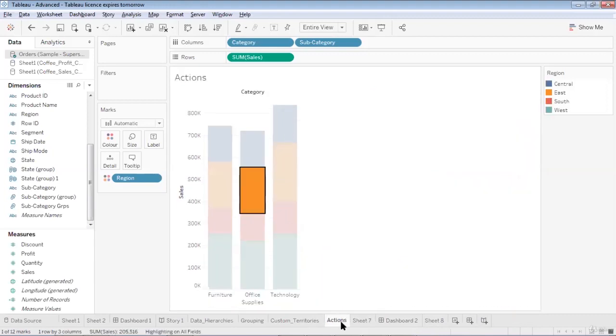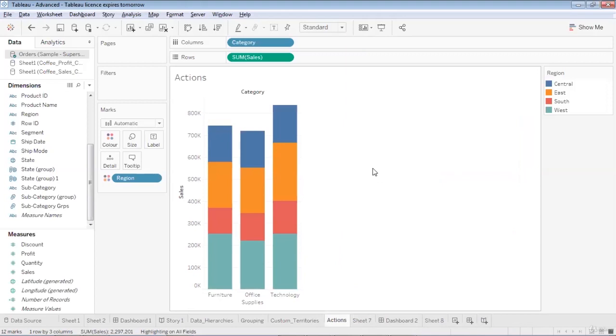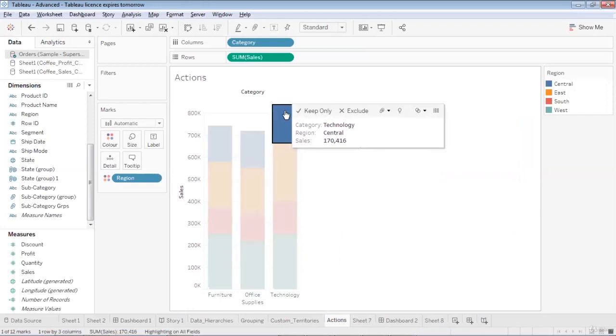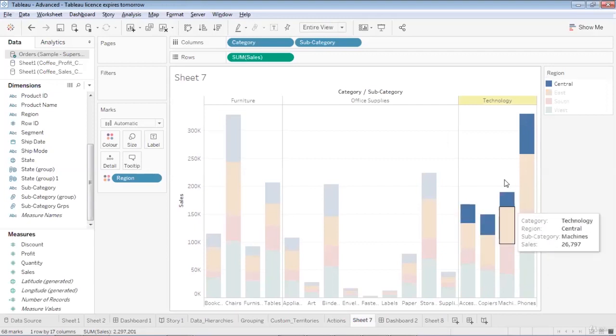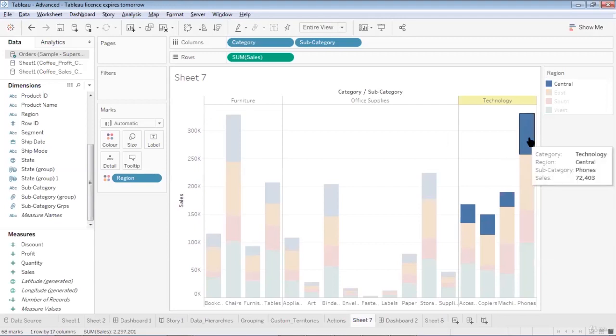Now I'll again go back over here. Now instead of selecting the sales done for office supplies in each region, I would like to see the sales done for the technology category in the central region. So the total sales over here are this. If I would like to see subcategory wise, then I'll just select it over here, and in Sheet 7 I'll see that all the subcategories which lie in the technology category, for them the sales done in the central region have been highlighted. So this is how action highlights work.